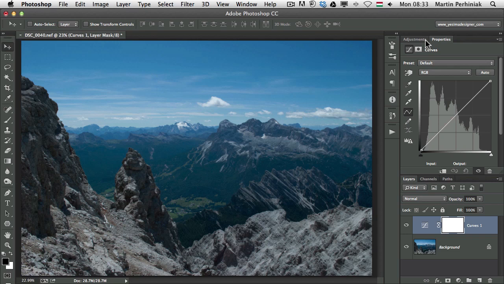We have a histogram, we have a diagonal line, we have white and black points, we have 3 eyedroppers, we have a hand, we have channels, we have presets, we have an automatic feature, we have a pencil, and we also have input, output, and a couple of icons at the bottom, plus we have a menu as well. So it's quite complex, and in this tutorial, as I promised, I will go through everything. So I will try to clarify how to work with this adjustment and how can you make the most of it.